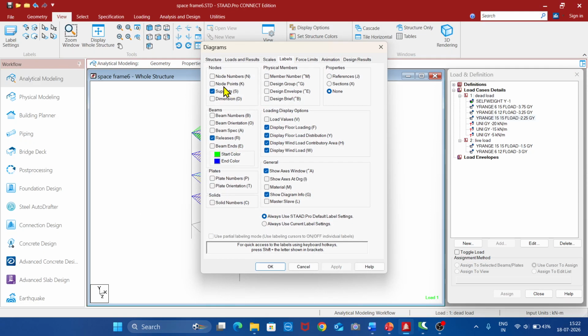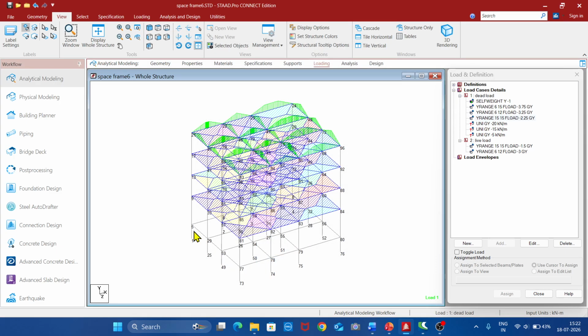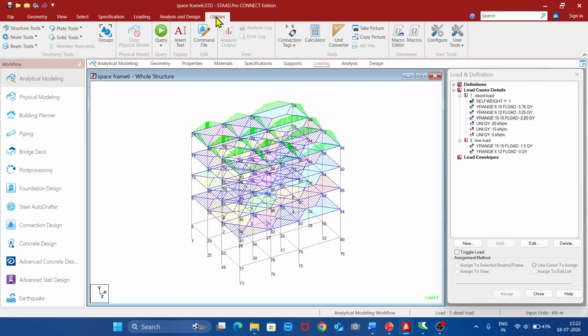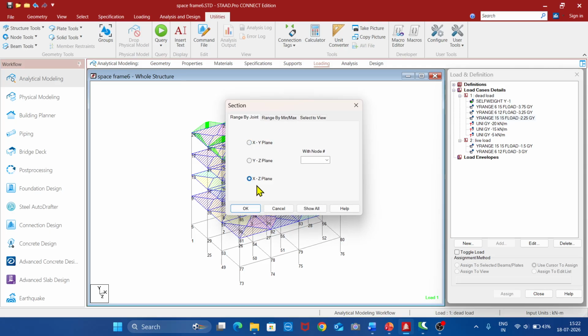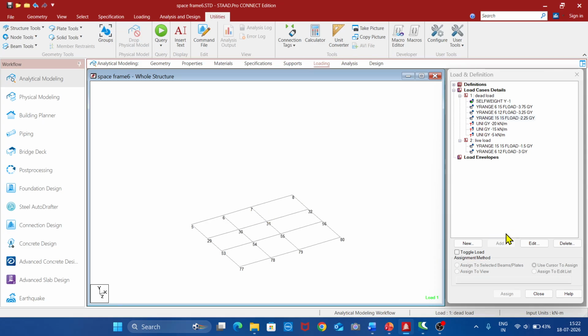So before that, let us switch on the node numbers so that we can have the cut section correctly. So let us cut at the plinth beam level. So at 5, go to utilities, go to beam tools, structure tools, cut section. We need to cut at the level of XZ, say at the node point 5, so that we can have a cut section at this level. Then select this load. This needs to be applied on the ground floor plinth beams, on the plinth beams.